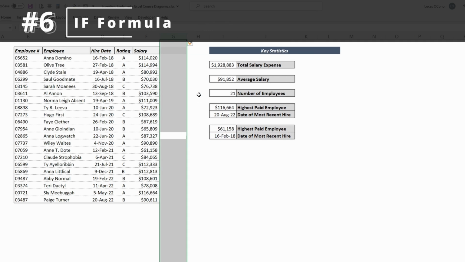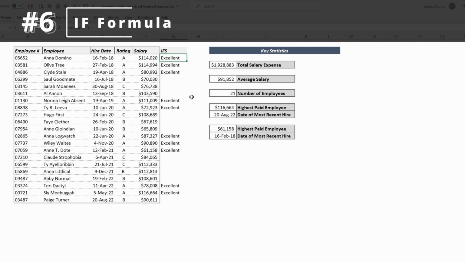So next, if statements. I'm actually just going to put a column here just to make this really simple. And all I could do is if employee rating is equal to A, then return excellent. If not, return blank. If we just want to find only the employees that received A's and tell them that they are excellent because they are absolute rock stars. That is an if statement on a character value.